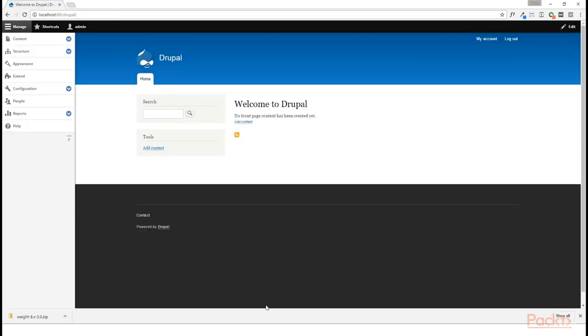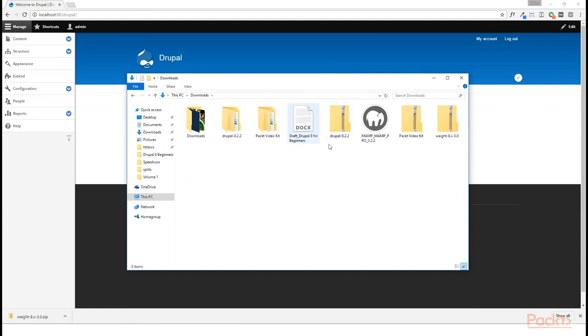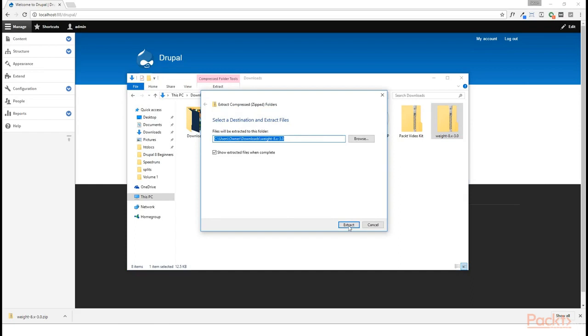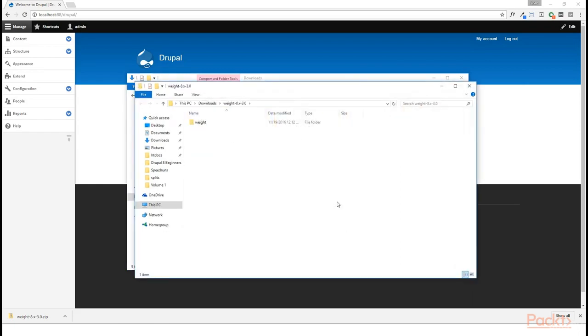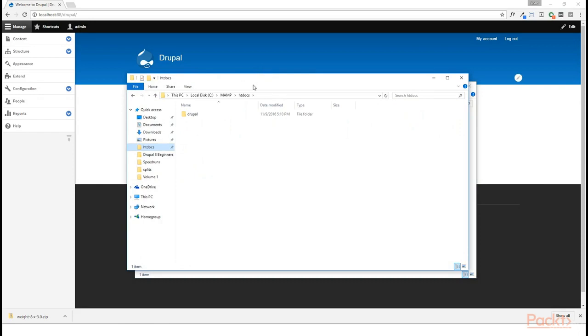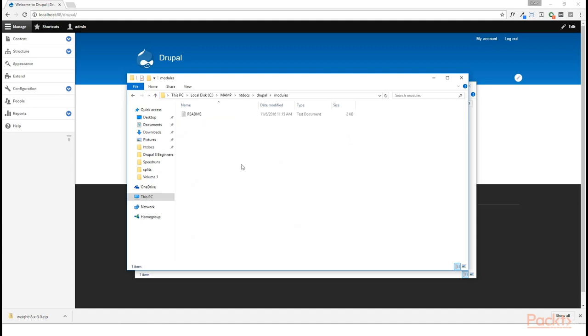From here, it's pretty simple to get a new module onto our website. First of all, we have to extract the module that we just downloaded. In this case, we're going to extract the weight module. And then we're going to head over to our htdocs file here. And we're going to go into our Drupal site, and there's one place specifically that we need to put new modules onto our website, and that's the modules folder here.